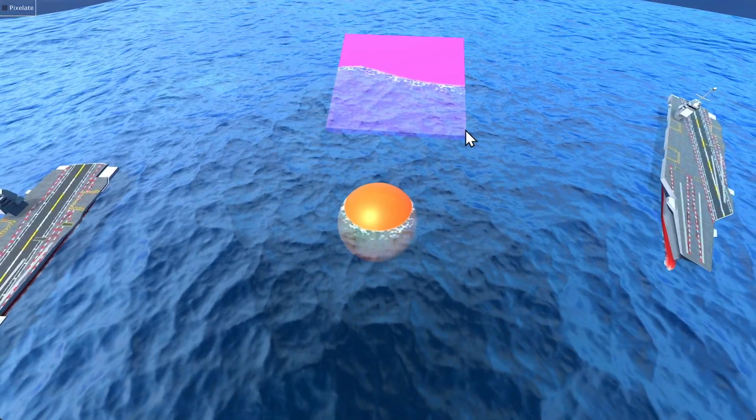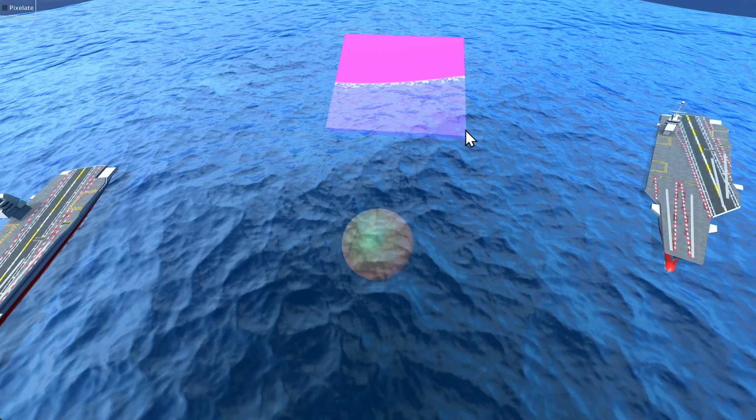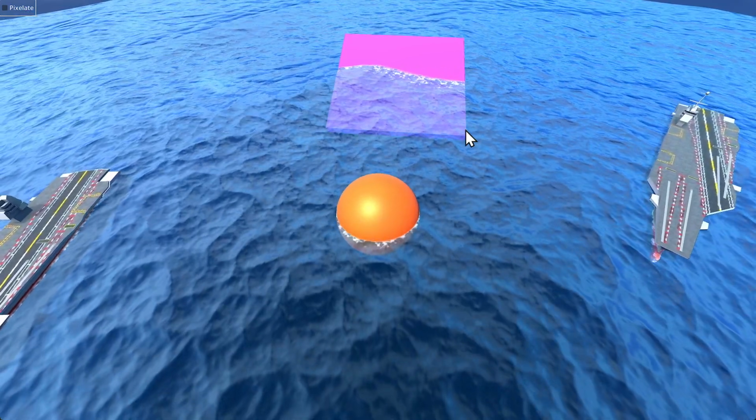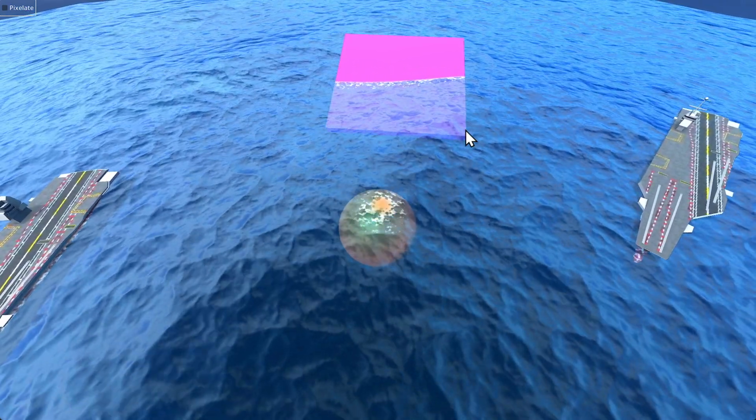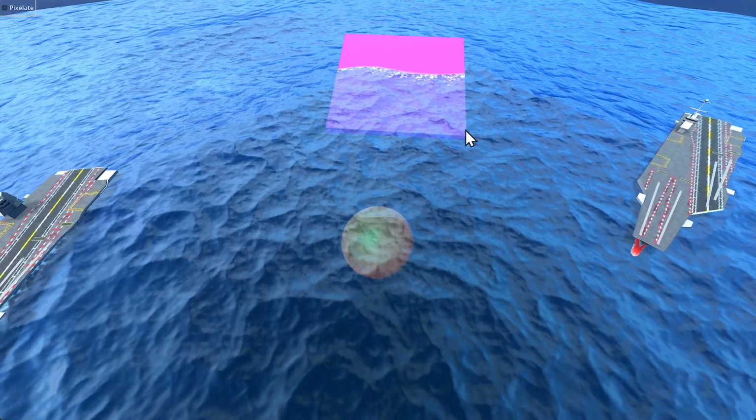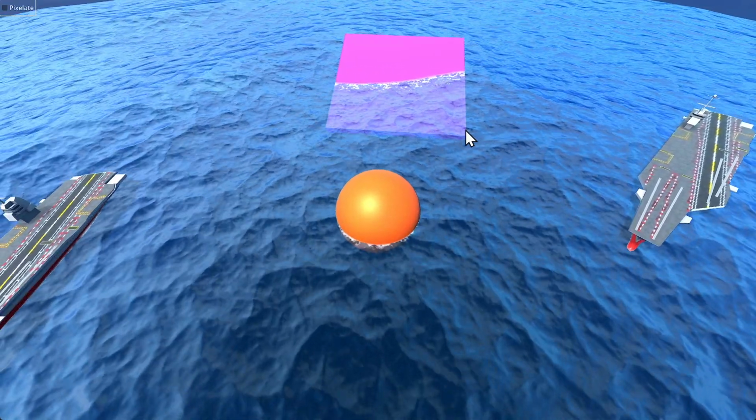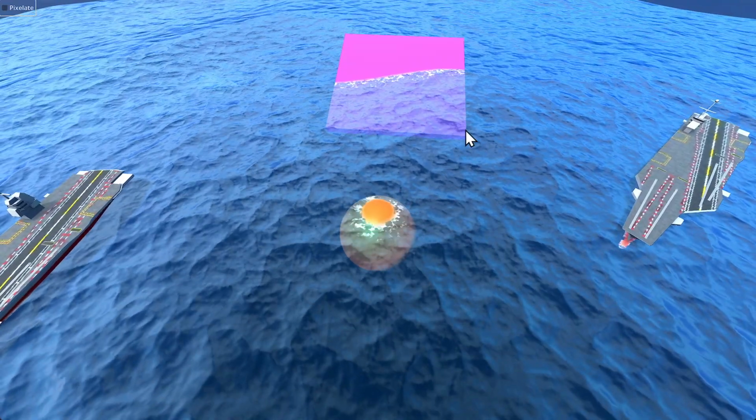So, just to reiterate, this is an example of how to put a foam edge on your water shader. And hopefully it helps you out, because honestly, I tried looking for a while and I didn't have much success.